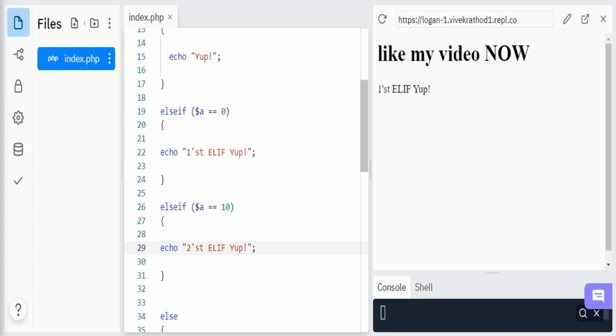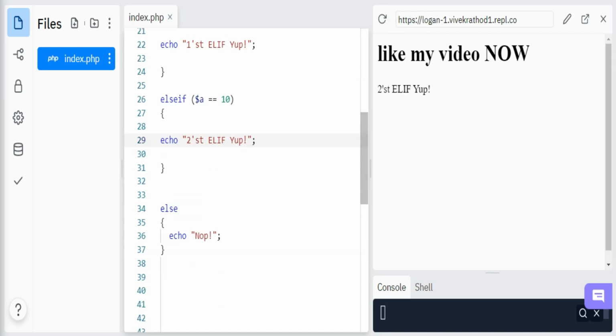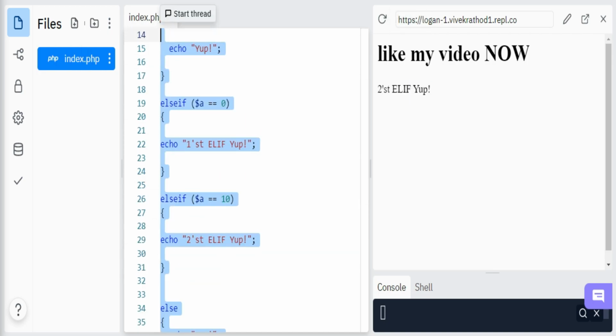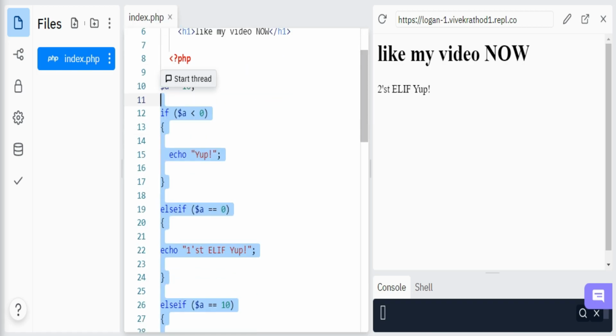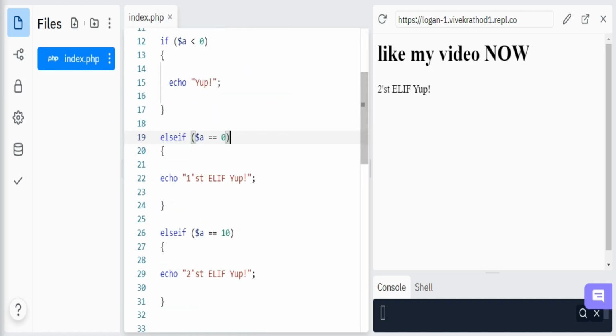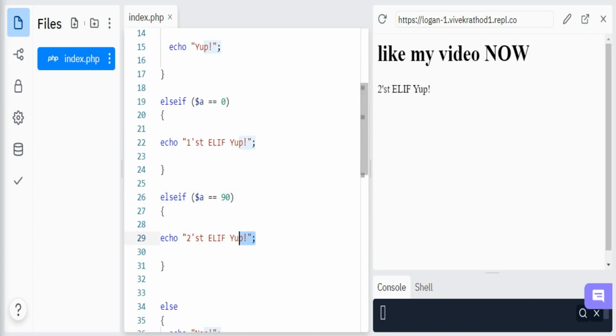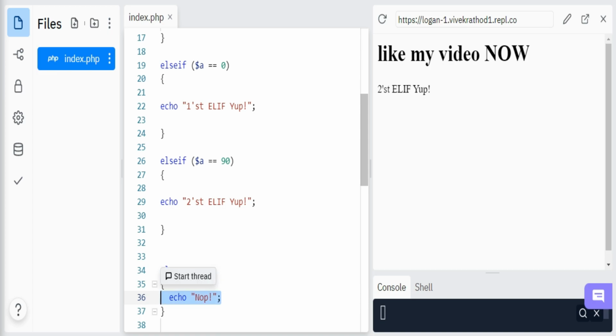I'm going to change the first to second. So let's reload this. As you can see, second elif worked perfectly. So that is the if, else if and else condition. But if this condition did not work as well, let's say 90, then the last condition will work perfectly fine.